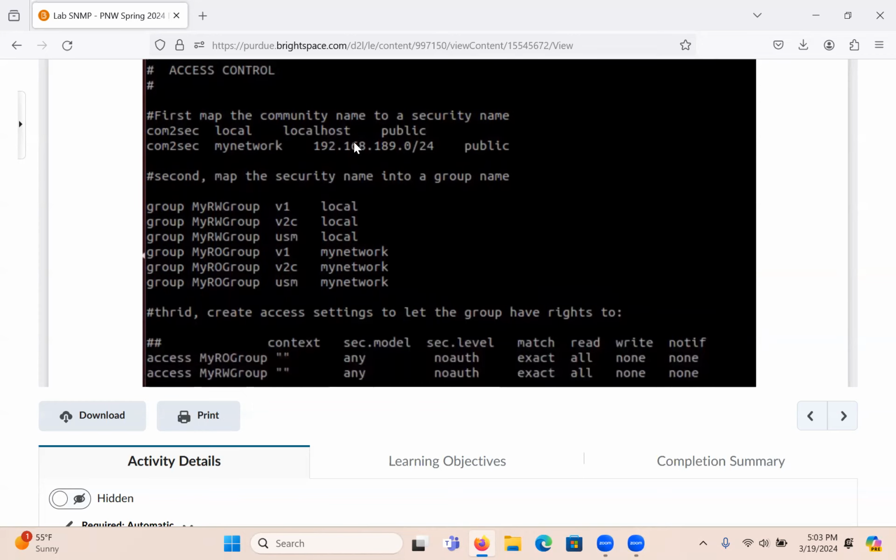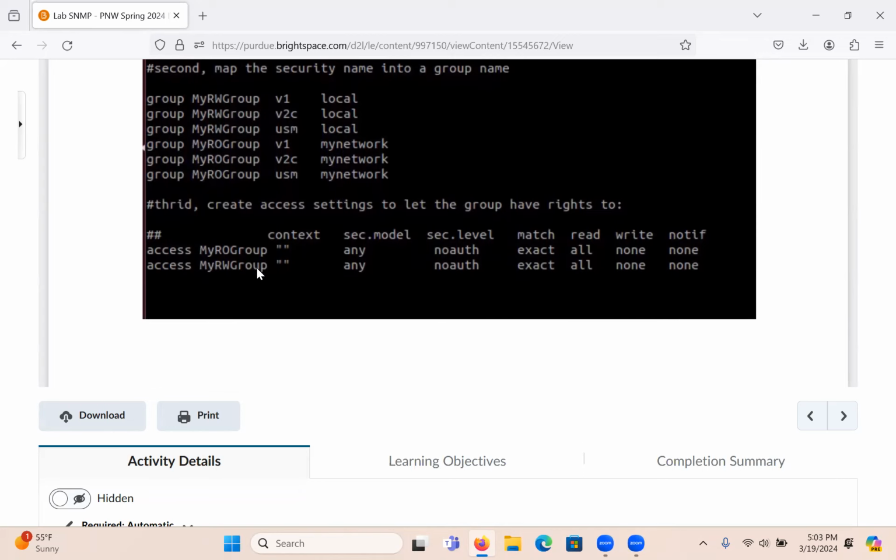After you create these communities here, then you establish the version. So you see version 1, version 2, and that's by doing these groups. So you're going to create group V1, and you're going to add into it local, okay? And then notice down here that these groups, my RW group and my RO group, are referenced here. And that's where you specify the permissions that you give these groups.